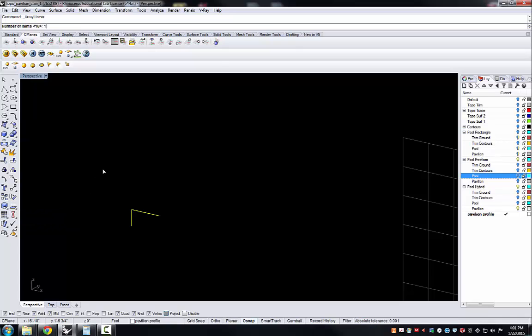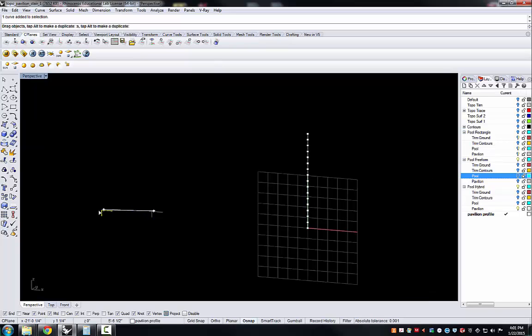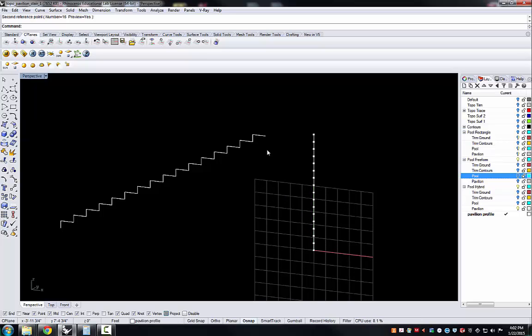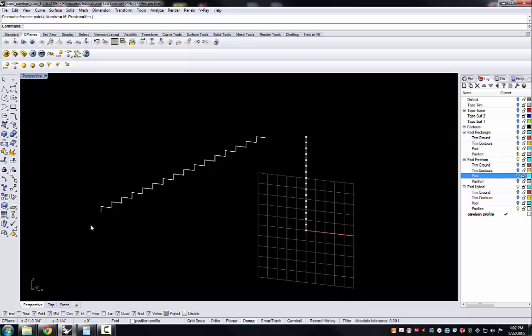And we'll tell it that we want 16 copies of this. I'll move this over before I do so it doesn't run over my other geometry, and I'll redo the array linear, 16 times. And we have a series of polylines that we can add more geometry to in order to create a simple concrete cross-section for extruding to make the stair.